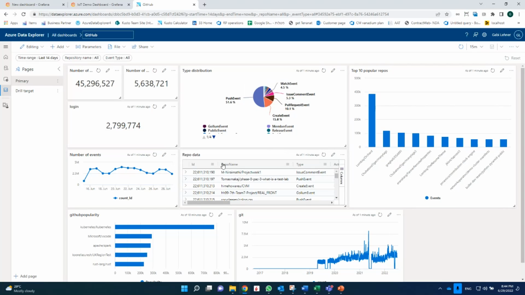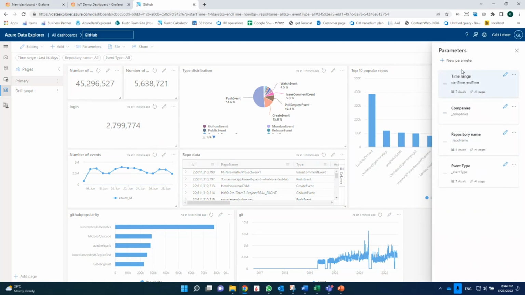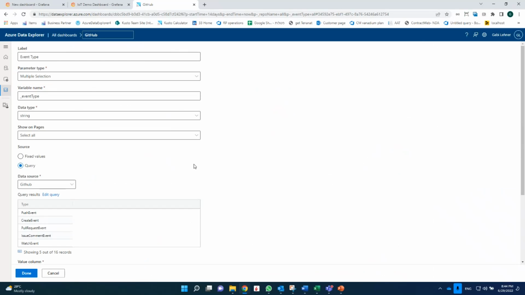Maybe I'll show you one last thing before we close this piece. The object that supports all of the filtering, cross filtering and drill throughs is called a parameter. So we define the parameters here. We can create a list of parameters. I've been using the event type parameter during this demo, so let's take a look at that parameter.